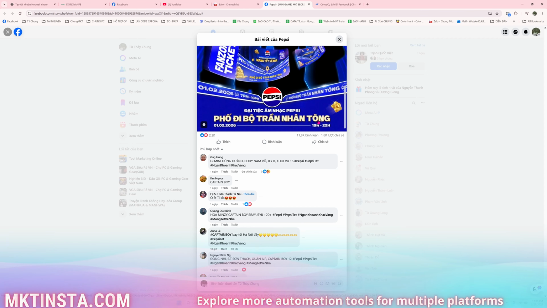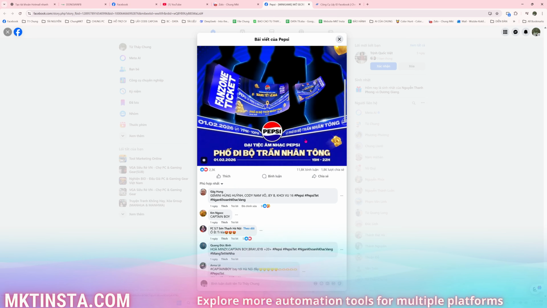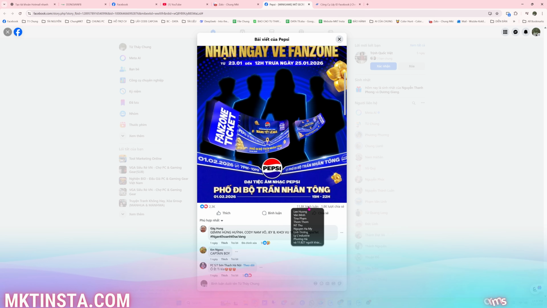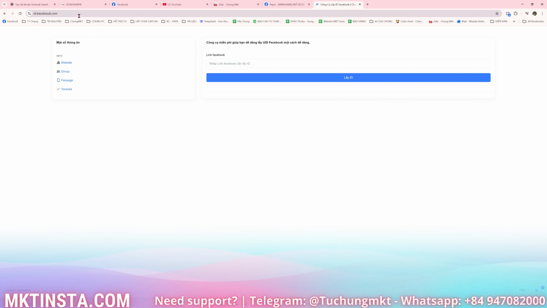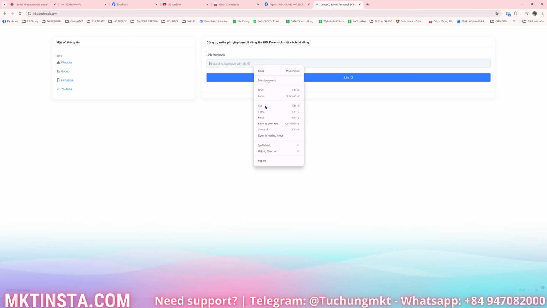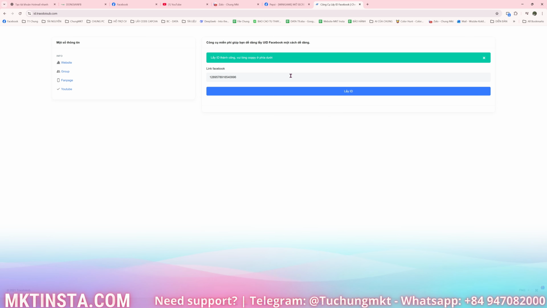Today, I'll show you how to scrape comments from a Facebook post. To scrape comments, the first step is to check how many comments the post has. Then, I copy this link and go to a website to convert the link into a UID. I paste the link here and convert it to a UID.